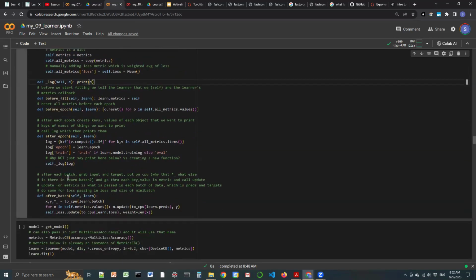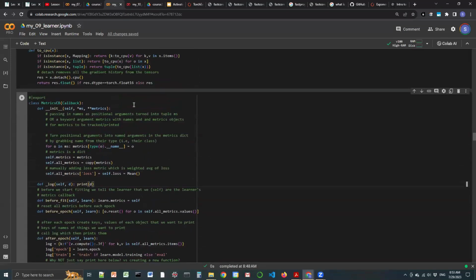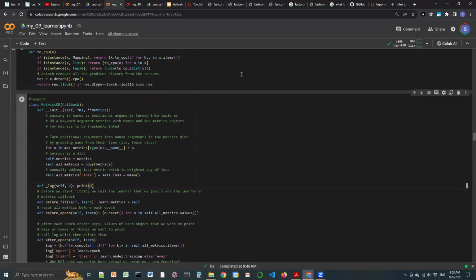And then after each batch is done, we grab the input and the target, put them on the CPU, and for every metric value, you update and you move the predictions to the CPU and also the target, and then you update the loss. Okay. And you want to provide it the weight because you obviously want to weigh the losses according to the formula, depending on the values in each batch, you would want to calculate the average loss over all batches. Any questions on coding of this metrics callback class?